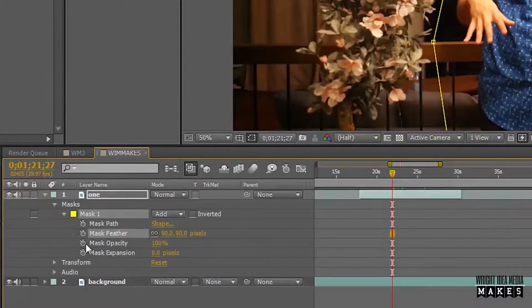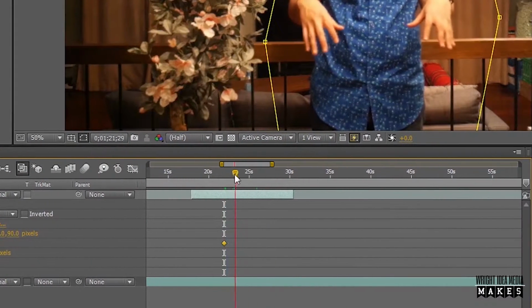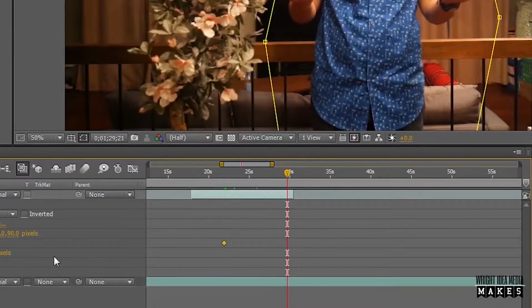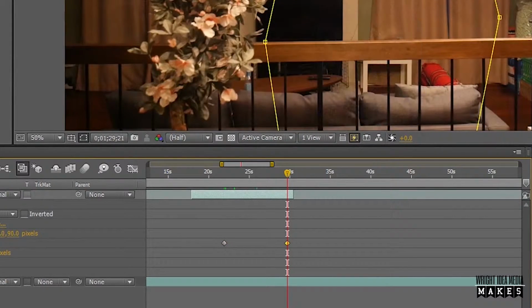Under the mask, select the stopwatch next to the mask opacity. It should be 100%. Then move to the point in which you wish your figure to completely disappear. The more time between the two keyframes, the longer it will take for your figure to disappear.